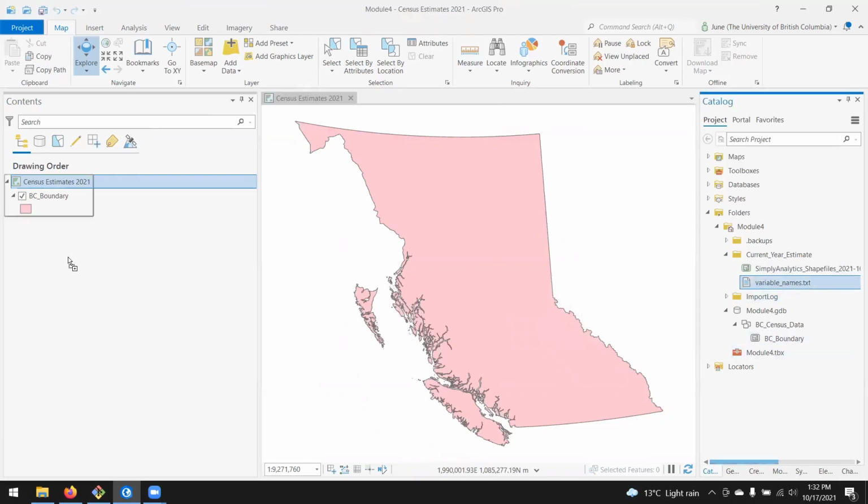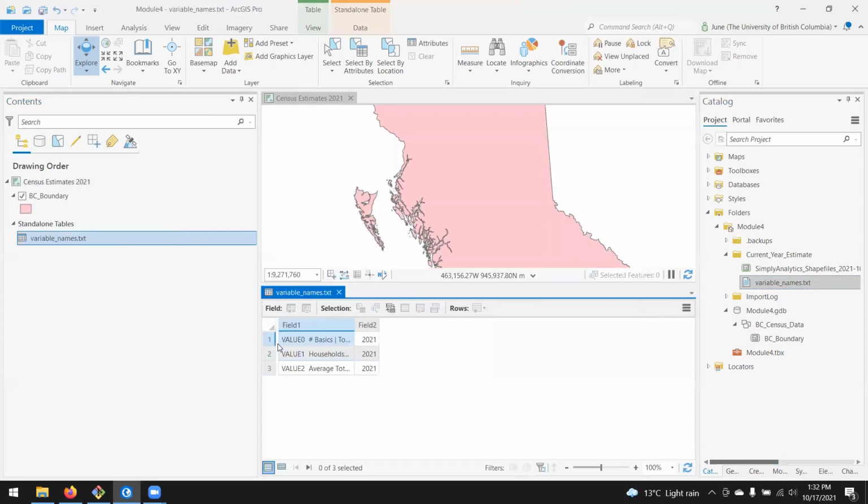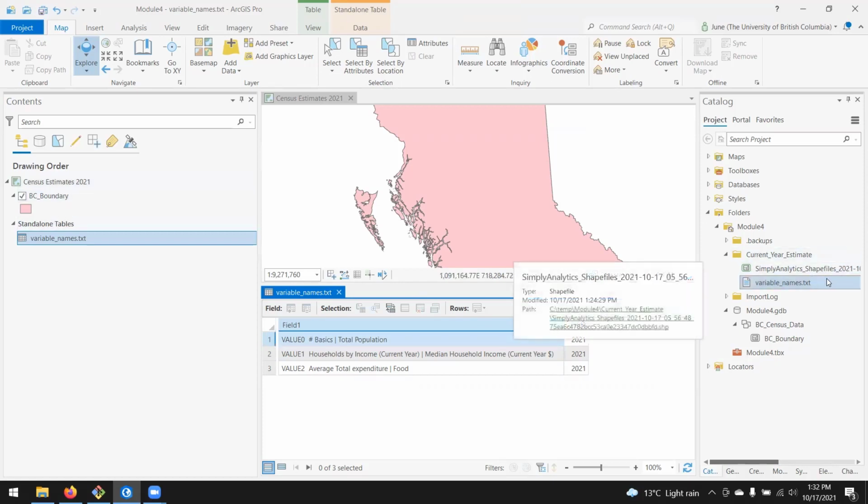But if you open this variable names.txt, you'll see a list of variable names that correspond to what we downloaded. So value 0 is the total population, 1 is the household income, 2, food expenditure. Yours should be the same, but it might differ if you selected things in a different manner. So the first step is we want to rename this, and we also want to give the column headers.